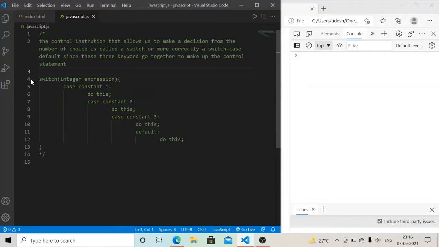Here you can see that I created some general concept about the switch case. Inside the switch keyword you have to provide the integer expression, and it checks which case matches this integer expression, then it executes that case. If case 1 is matched with your integer expression, then it executes. If case 2 is matched, then it executes, or if case 3 is matched, then this will execute. Otherwise the default part is executed when none of the cases match your integer expression.